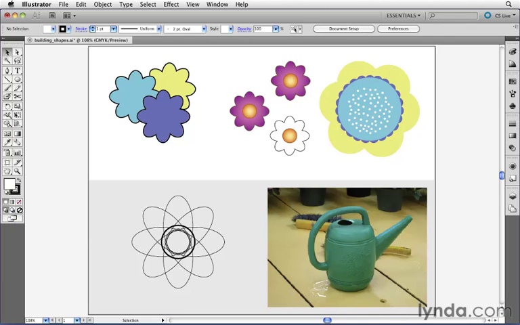So the first thing to note right now is that of the three drawing modes, one of these is grayed out. That's the last one, called Draw Inside. Now what Draw Inside allows you to do is take a certain shape and then draw other artwork inside of that shape.